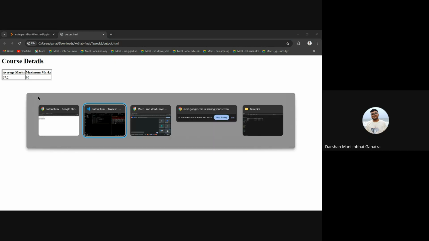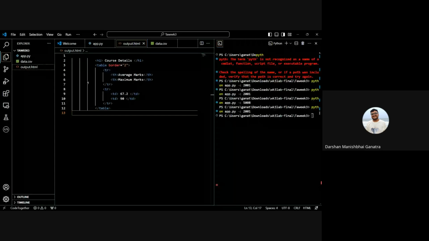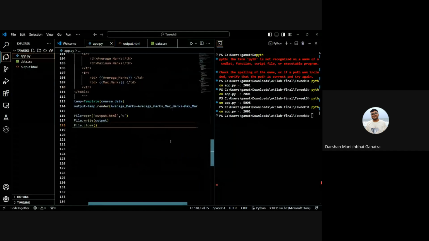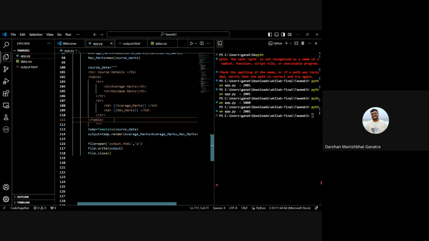Now only one thing is left, which is the matplotlib. So let's do that, and then we are done with the lab assignment. Just bear with me. There are only some 4-5 lines of code. So now if I have some data, I will have to show that here, right?